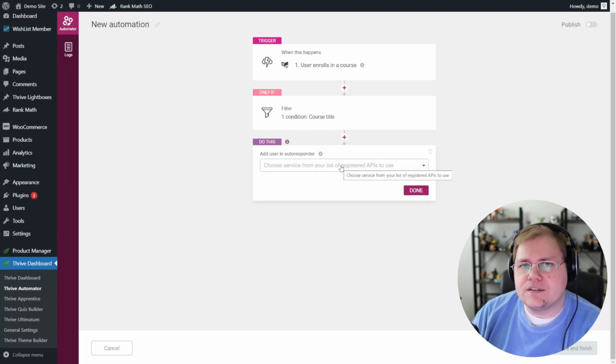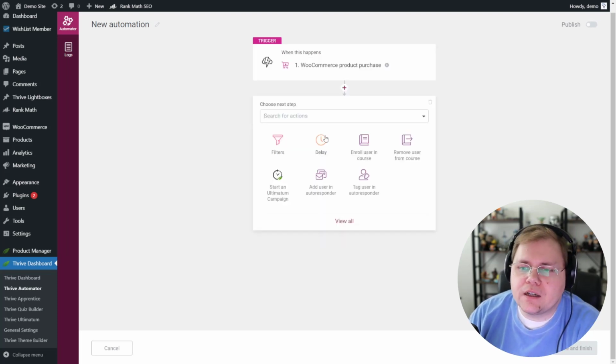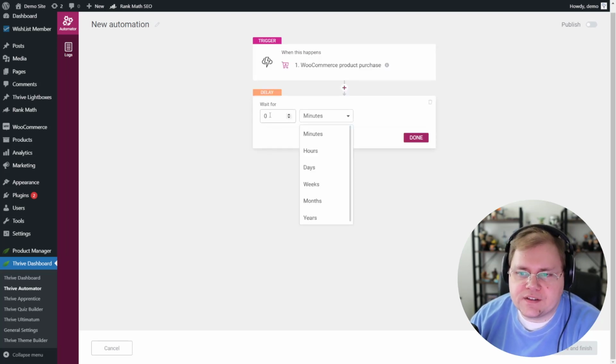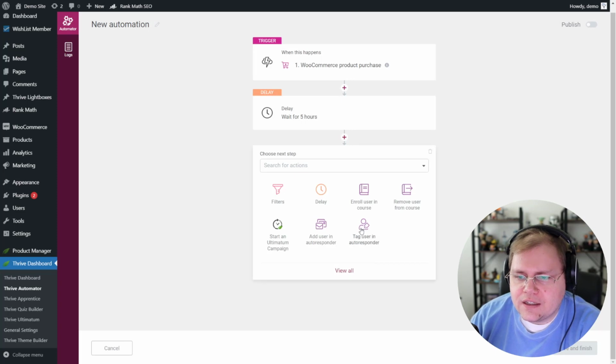So in some cases, this is going to be great if you use Fluent CRM, which by the way, I use, and I'm making a video on that. But if you sent them to your autoresponder from ThriveCart, well, then this particular automation would have limited use. So just poking around a couple of these other features, we can set a fairly standard delay. We can set, if we want it to be 5 hours, then we could add another action and so on.